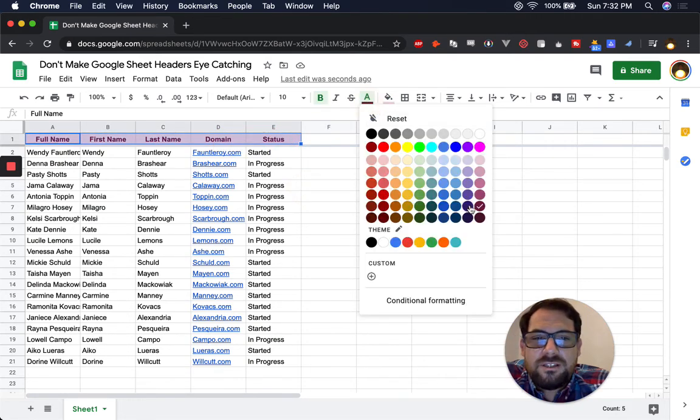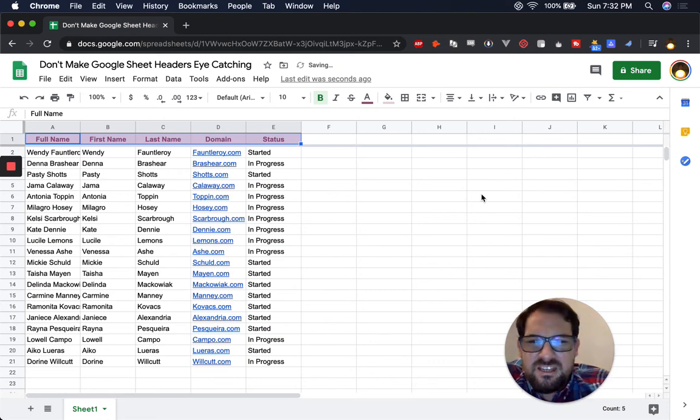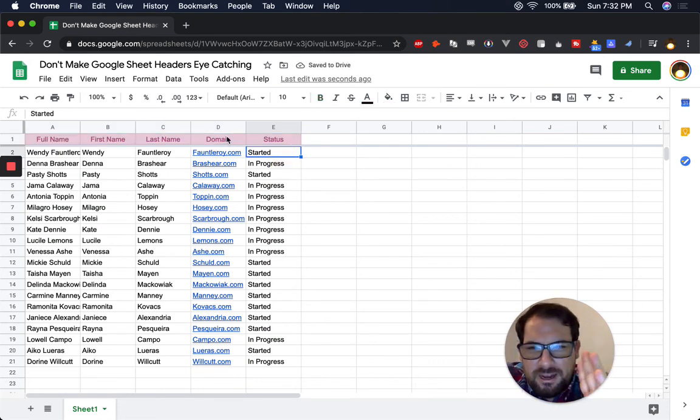I would even bring down the intensity. I don't like bolding the header. Let it live in the background a little. Let the eye not take everything over to it.